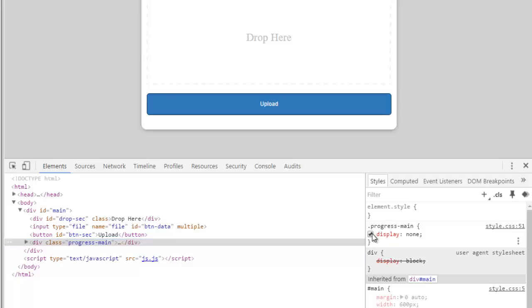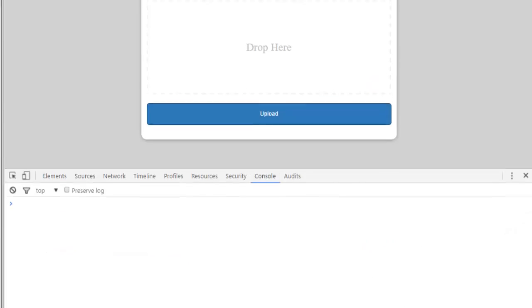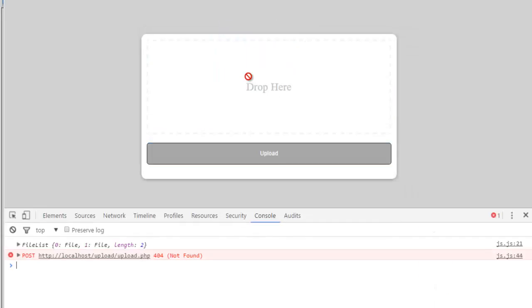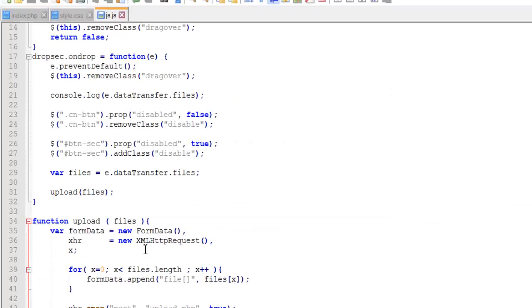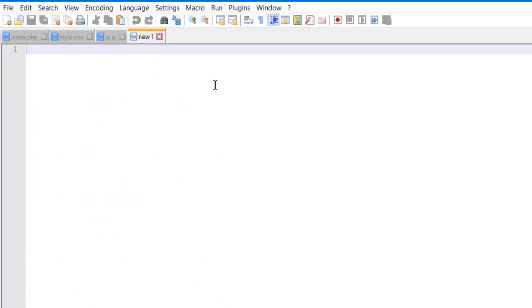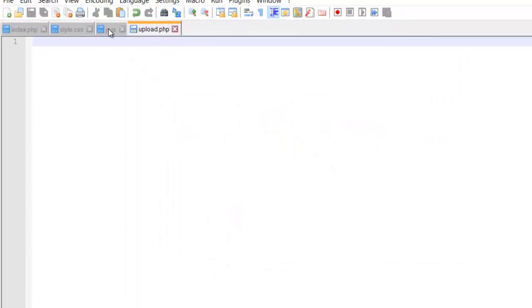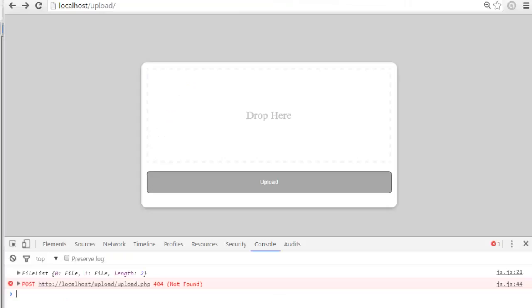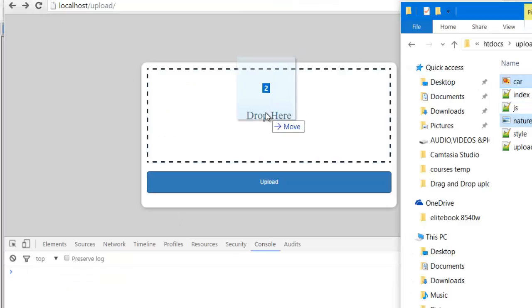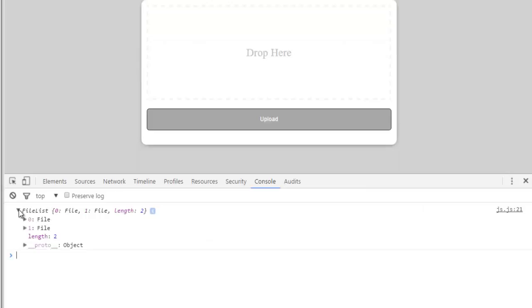If I remove that, or if I drop something here, let me drop something as well, so you can see it will work. Oh, we get an error. Yeah, because upload.php is not available. Let's quickly go there and create upload.php, so we do not get any error. We will just leave it empty for now. Now save it, go back to our JS file, and refresh this page. Okay, the file is not uploaded yet. That's why the progress event handler didn't start. Once we write the PHP, it will start working.